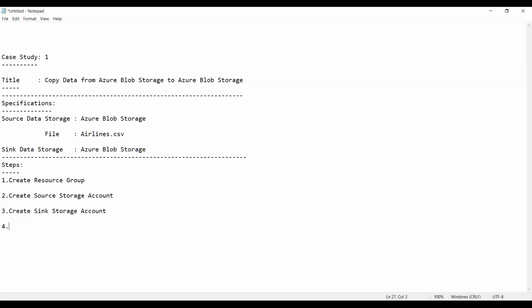And the next one is create ADF. Create what's that? ADF. That's it. Create ADF session. Okay, guys. So now let's begin with this.